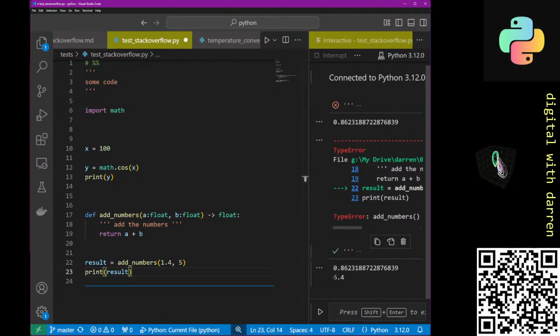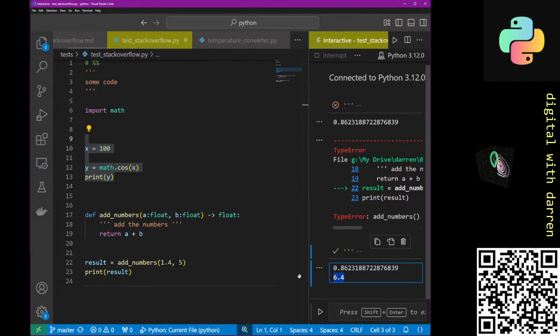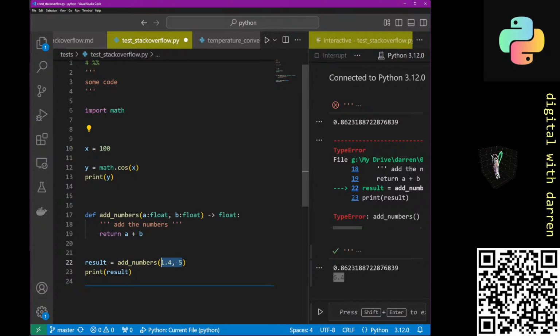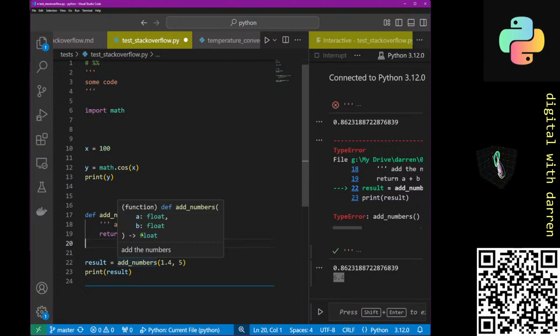It works. Let's ignore this stuff at the top, but we get the answer of 6.4 at the bottom, which is 5 plus 1.4. Perfect. Now, it works perfectly fine as well. Now, let's just say I don't put float here. If I hover over this, it knows that it's a float because it's got type inference. It sort of knows what it is.